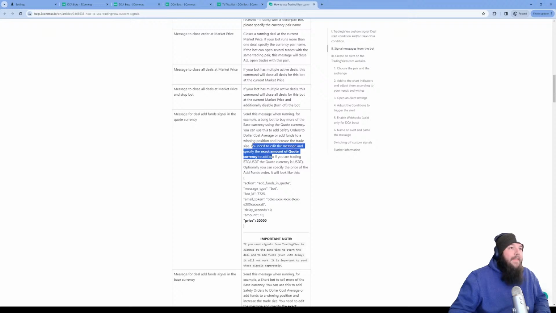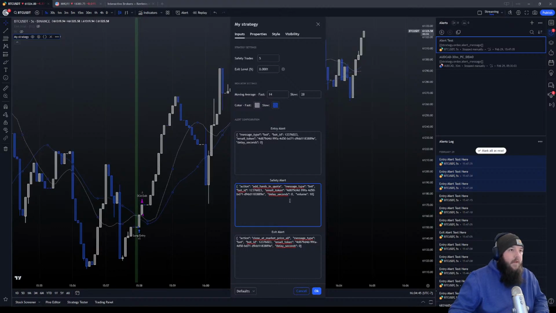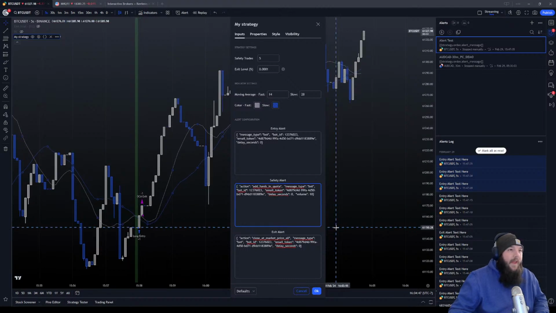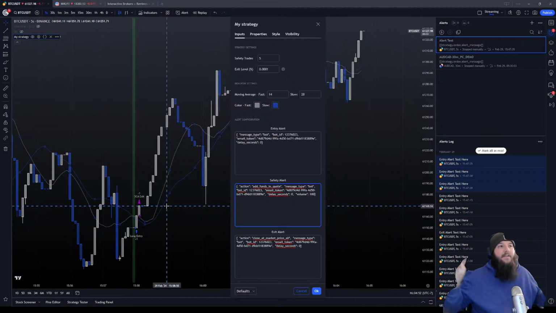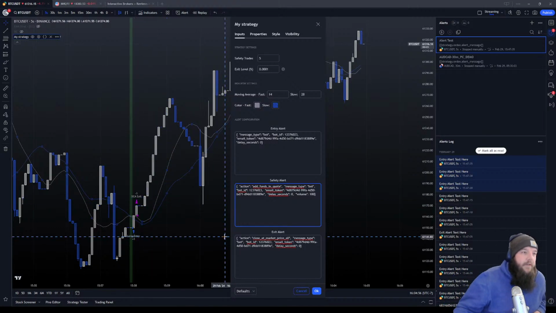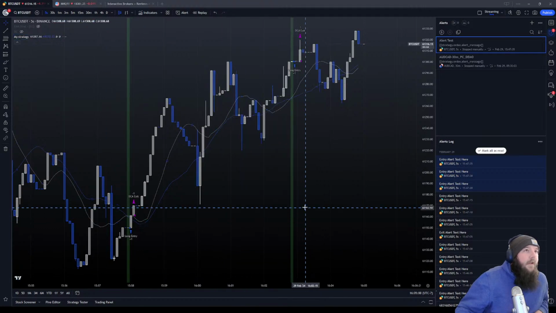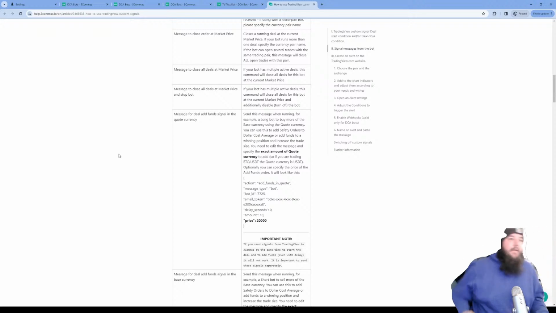We need to edit the message to specify the exact amount of quote currency. So we would specify our USDT quote. Here it says volume 10. We want volume 100, which is going to be the base size of our first entry. All right. We're going to hit OK, and now we're going to put this guy to the test.